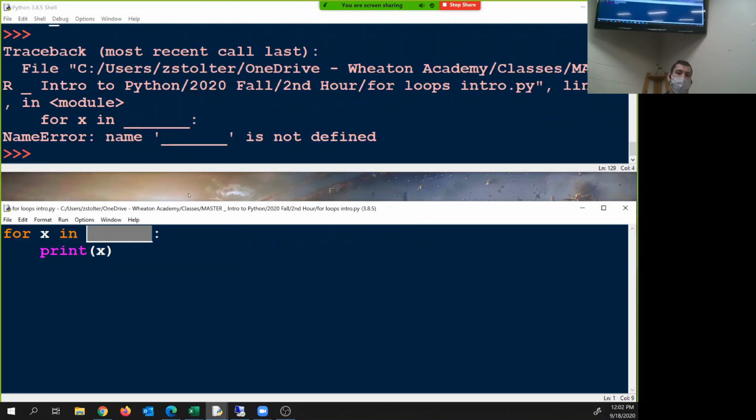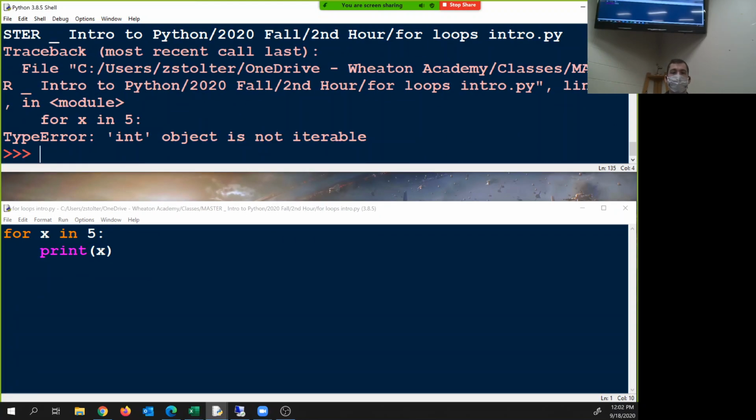Or yeah, name error. So the first thing we're going to do is have it run 5 times. Now if you type 5 in there and you run it, you're going to get this error: int object is not iterable. In the number 5, how many times can I go through 5? That's a really weird question. Another way to think of it, how many things make up integer 5?